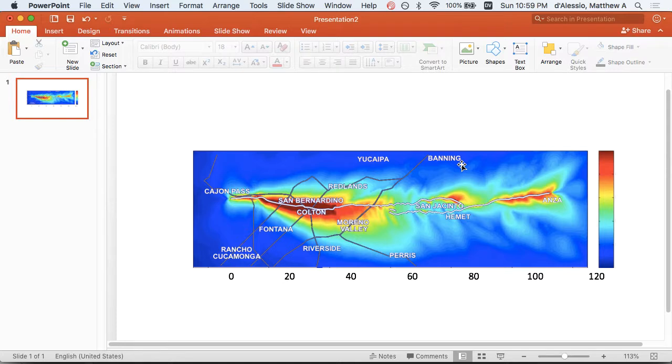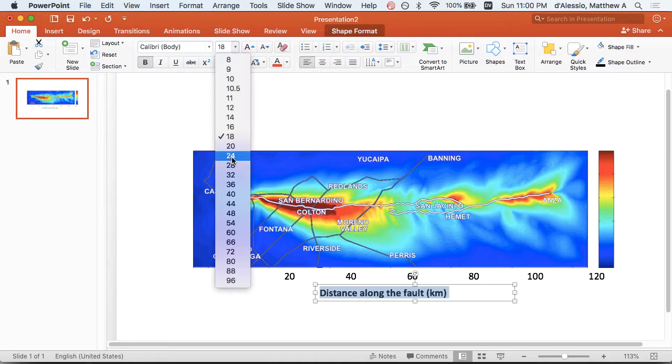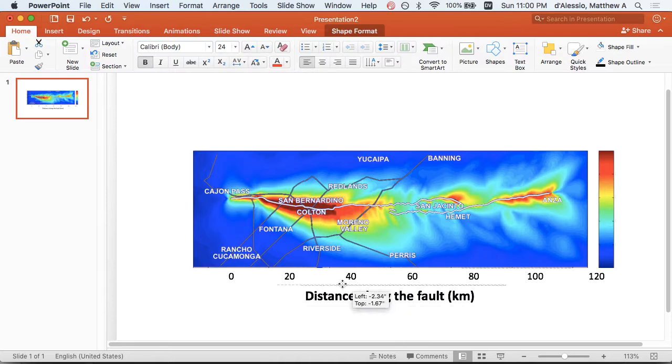Now we just need to add some more annotations and labels to things. And this is relatively standard PowerPoint to items. In our home ribbon here, we can just go ahead and drop in a text box and label this the distance along the fault in kilometers. We can highlight that and make it bold, maybe make it a little bit bigger than the font around it, and center that a little bit.